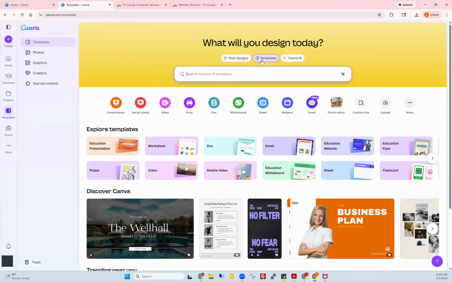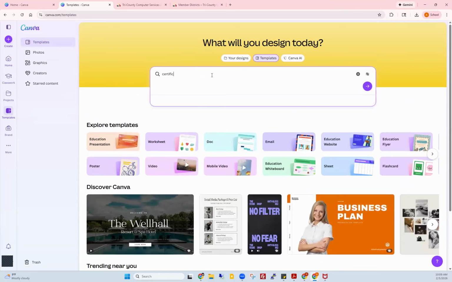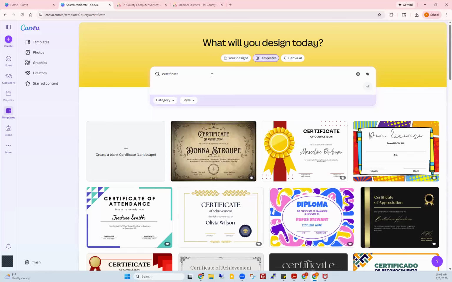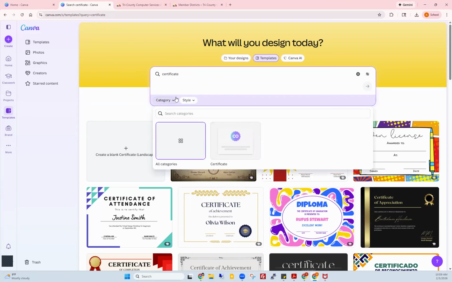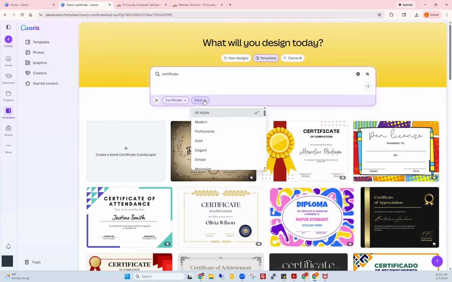And so when I'm searching templates, I can pick one of their categories, or if I come in, I'm like, I know what I need to make. I need to make a certificate. And so just on my word search alone, it's going to bring up certificates. Now, I can also narrow this down to their certificate category. They have styles.